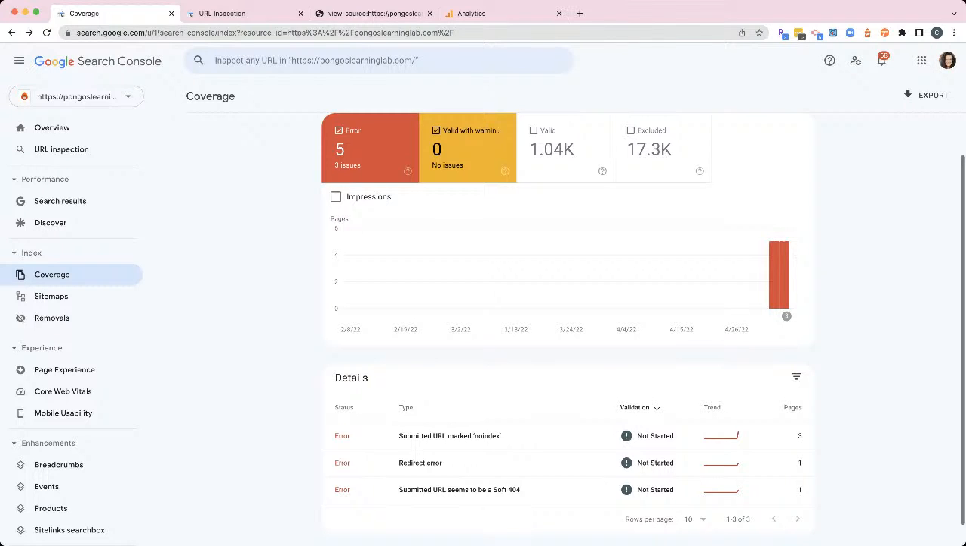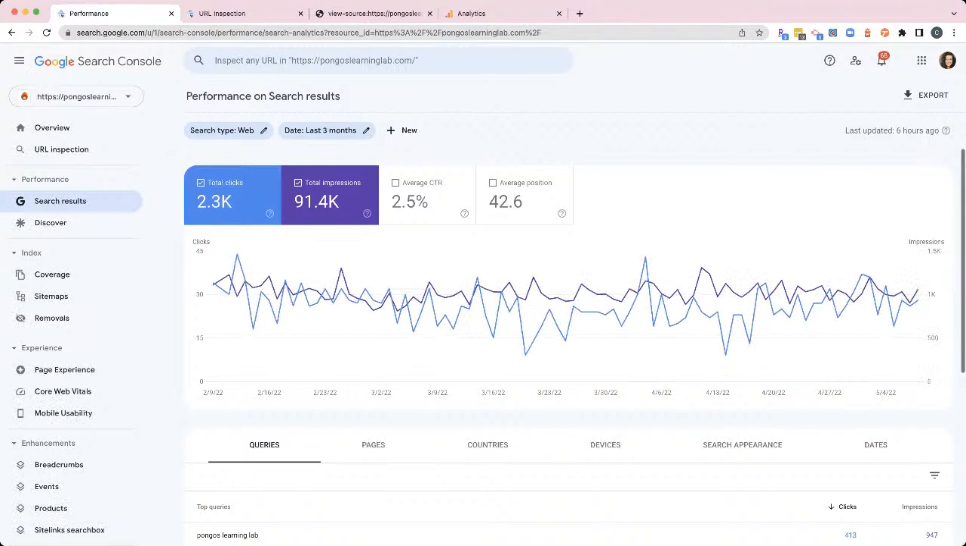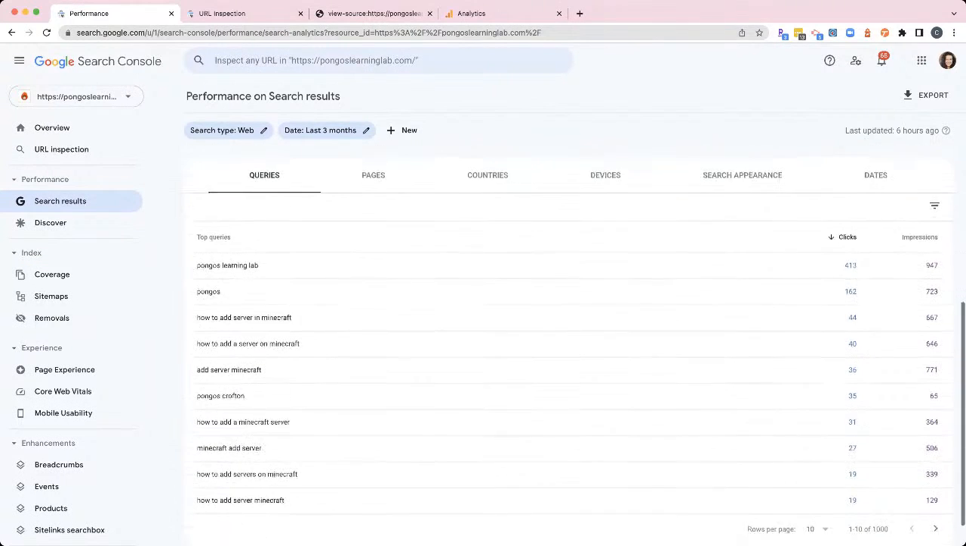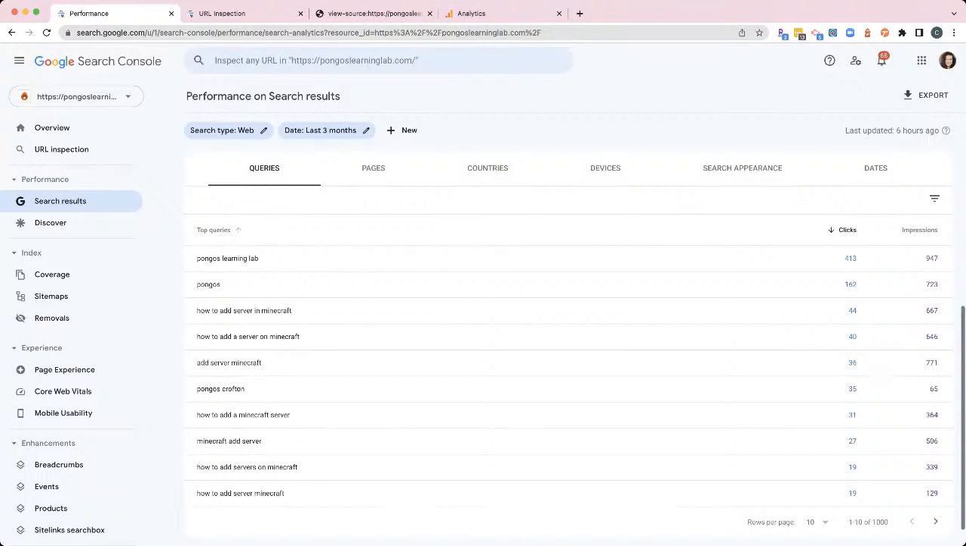Now, after you've inspected everything, you've looked at everything in the Google Search Console, again, you need to give it some time. You need to give it a few days or a few weeks to actually see what your performance looks like for your search engine. But once you do that, you'll be able to see things like what queries people are using to search for you. So, for example, my Pongos Learning Lab website is getting a lot of searches for Pongos Learning Lab, which is probably people that are trying to find where we are.